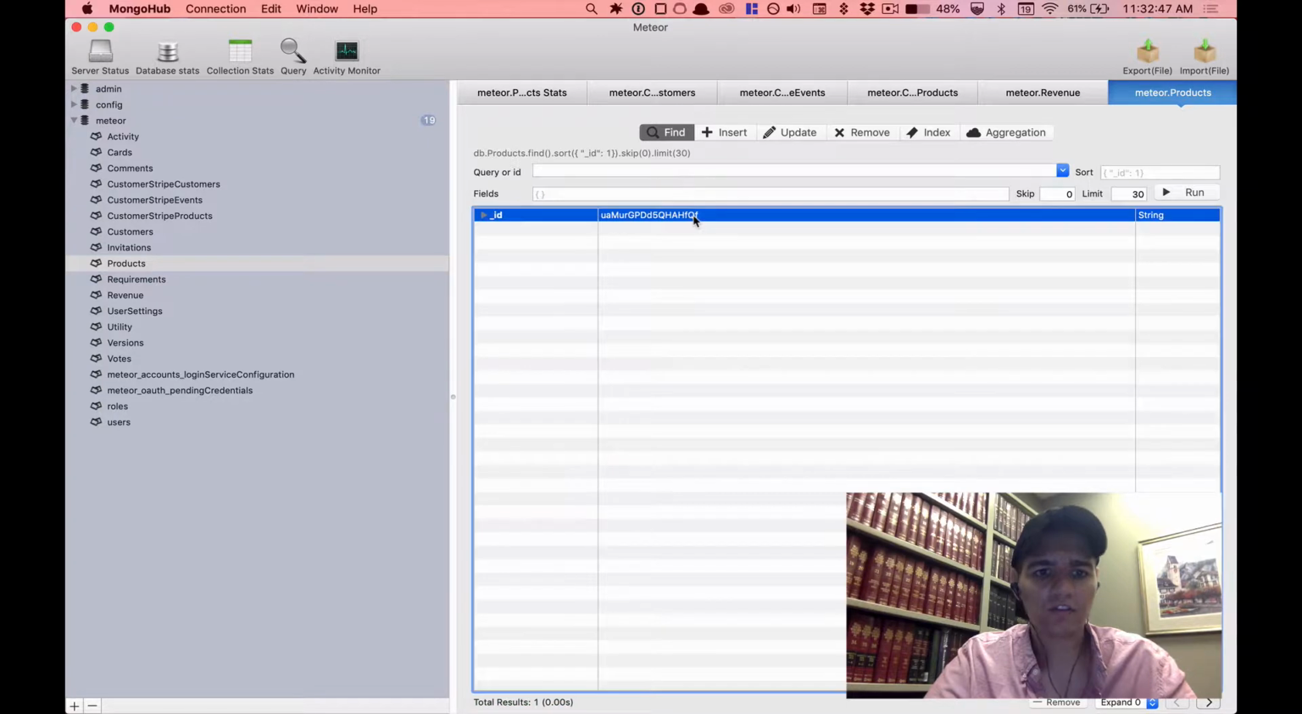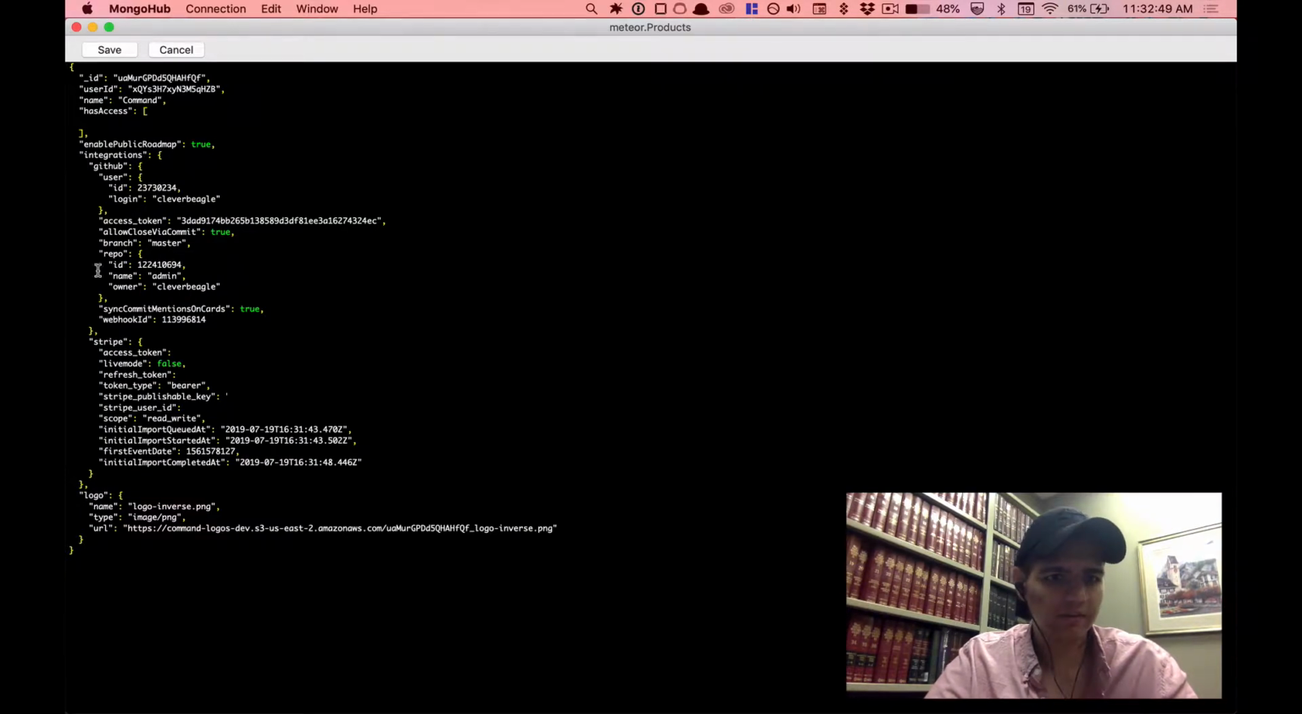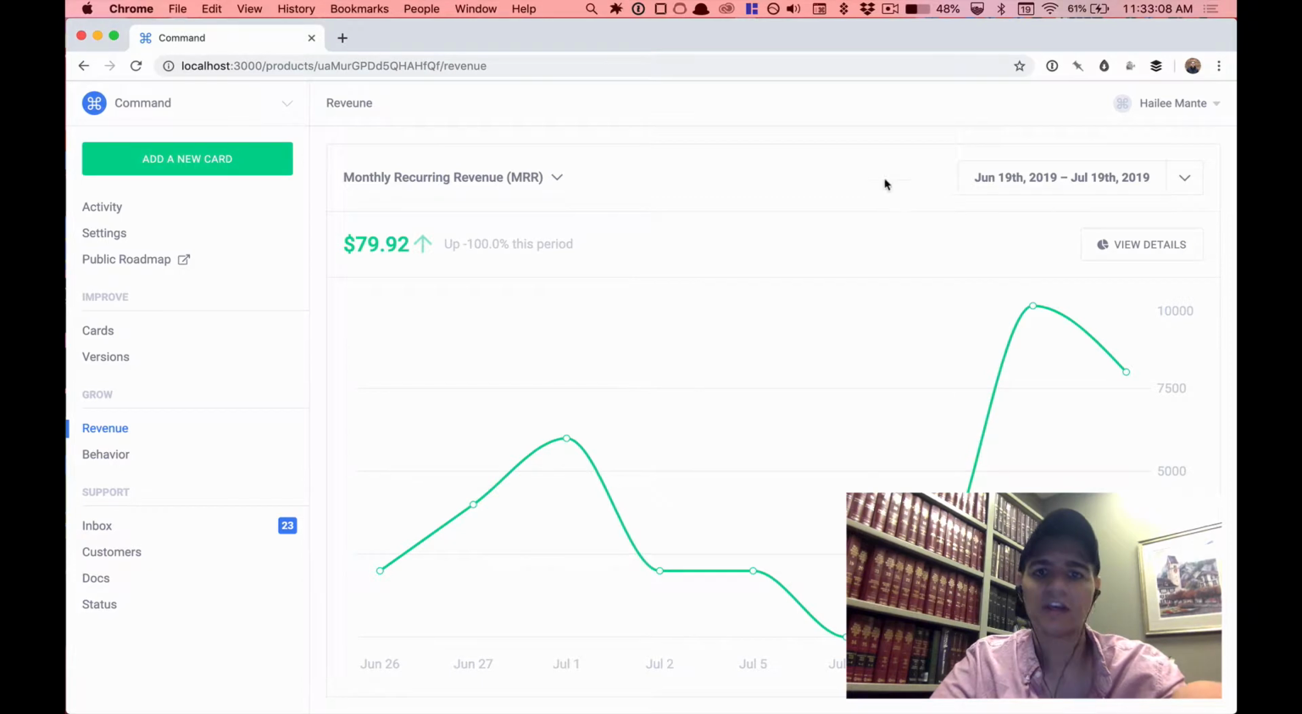So this is the product that we're working on, and I'm going to have to black some of this out here because I've got some secret keys. But the idea here is that when somebody clicks that button to connect to Stripe, I actually do the OAuth request, and then I store their credentials here in the product object. This is the product that they're actually looking at here in the browser.